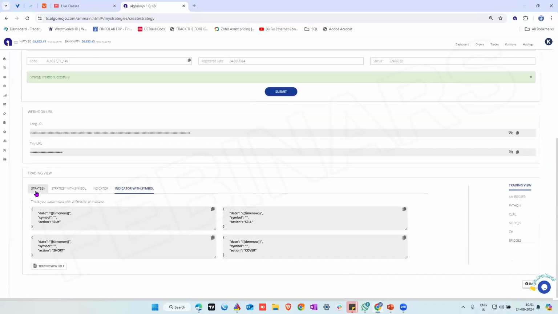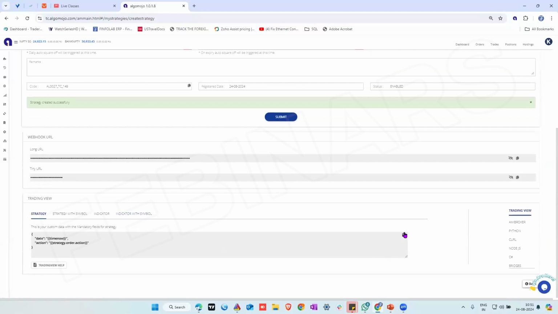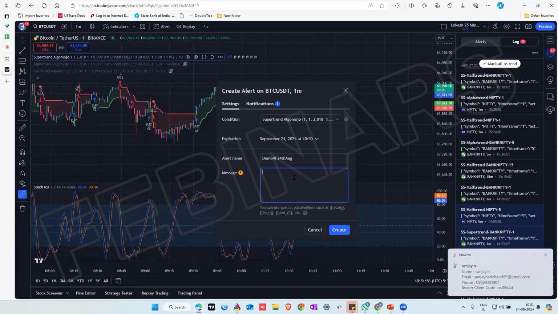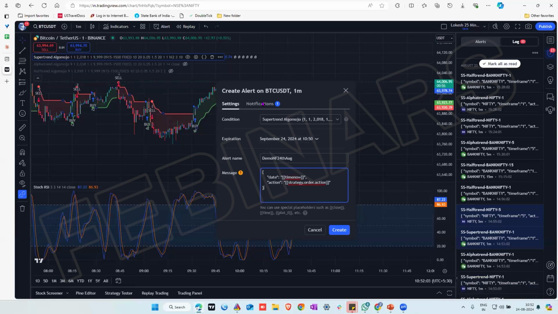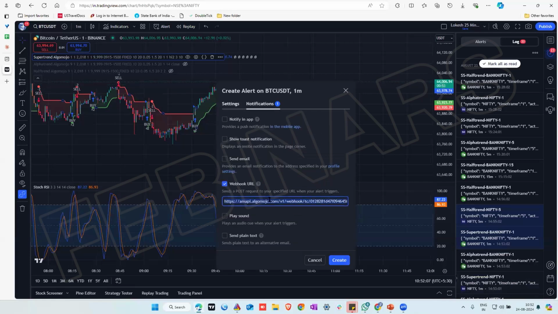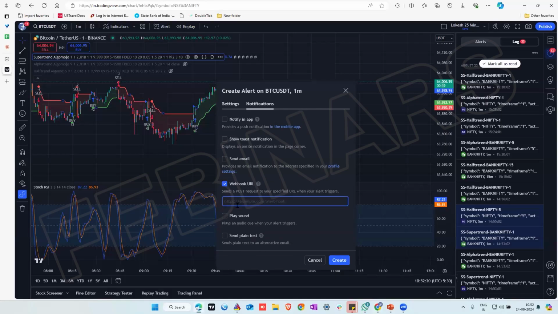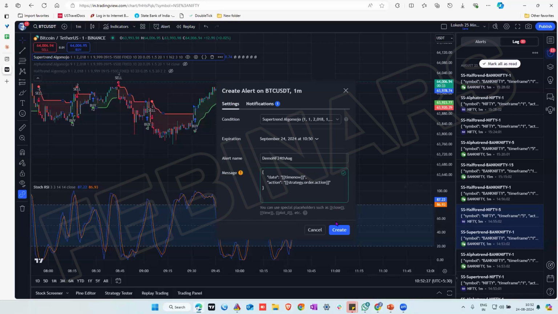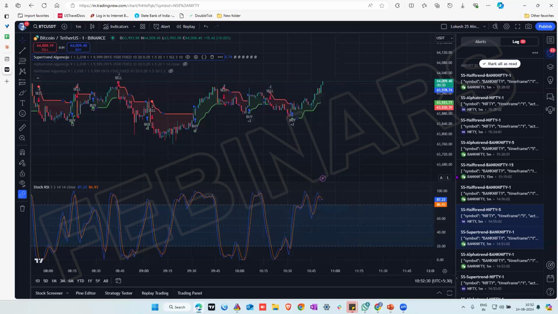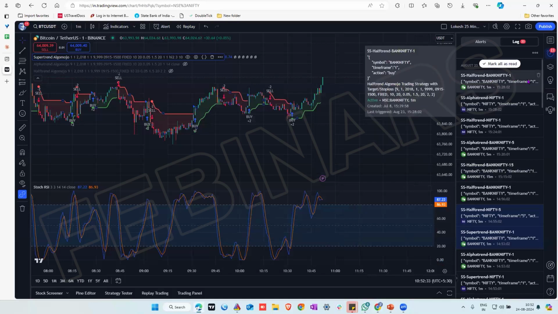So go to the strategy section under TradingView and copy this, come back to TradingView and paste this message content. This is one copy-paste that you need to do. The second is the webhook URL. As you can see, by default it would have taken the prior alert that you created. Go to Algomojo again, copy this long webhook URL, and paste it here. So these are the two things that you need to copy and paste. Once it is defined, you just say create. The strategies that you create will be indicated here.